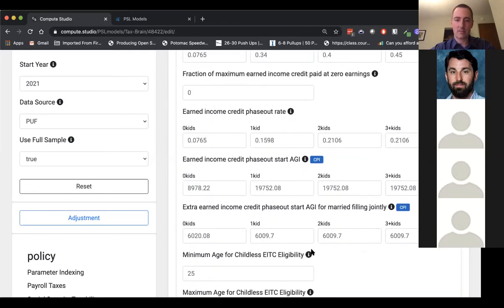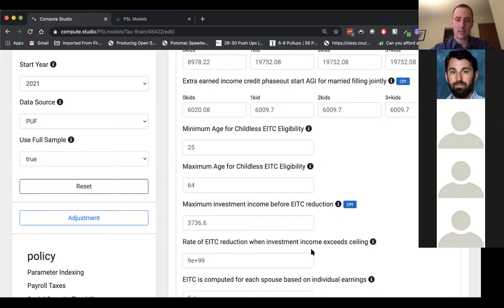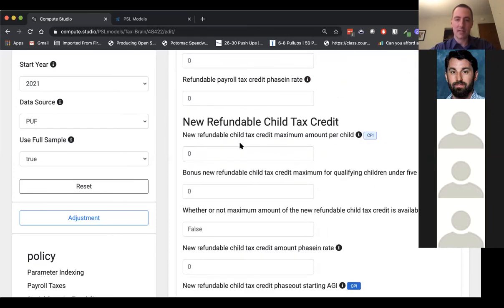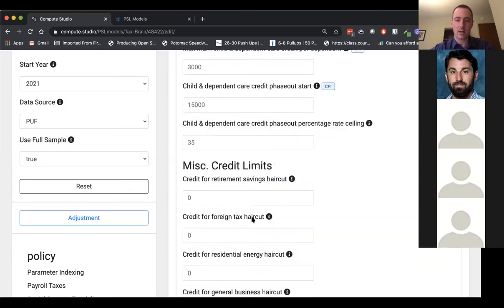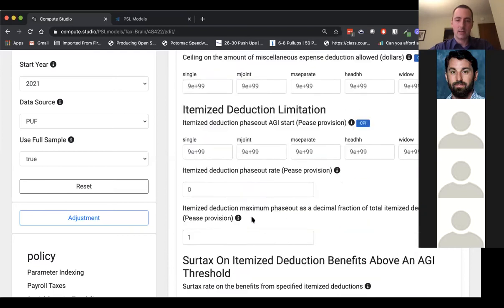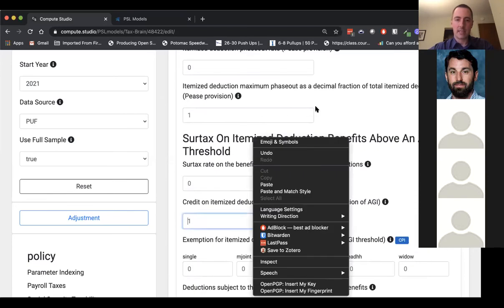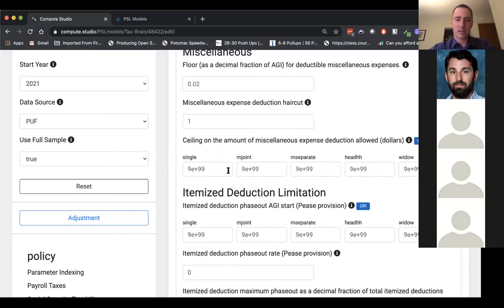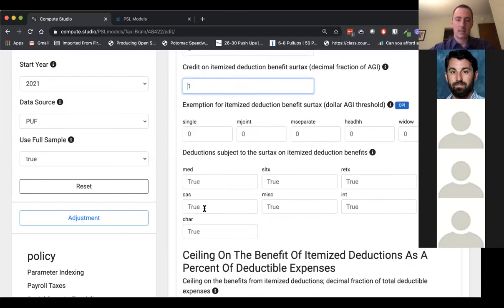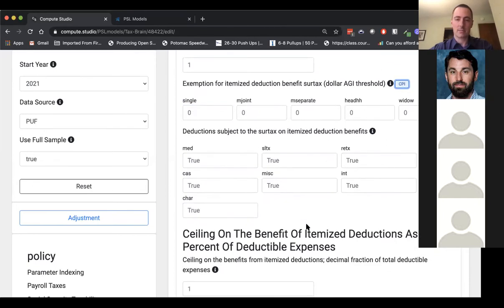Let's jump down a little farther. Here you can go through the EITC, new refundable child tax credit. Again, this is one that's 0 under current law. Itemized deductions. There are a great deal of parameters, both in current law and set to 0 under current law, that you can adjust regarding itemized deductions.